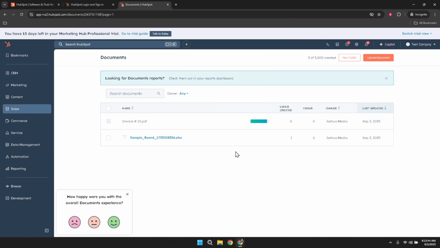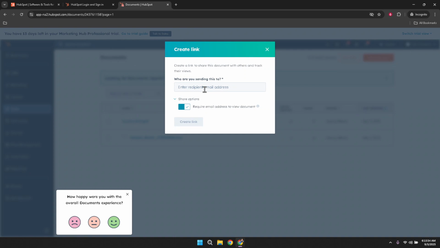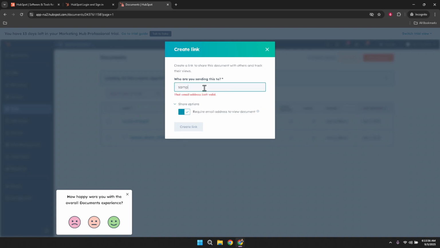Once your document has been uploaded, you'll be able to see it listed in the Documents section. Click on the uploaded file to open its details. Here, you'll find a Create Link option. This is your tool for sharing documents. Clicking on Create Link will prompt you to type in the email address of the person you want to share it with. After entering the appropriate email, you simply click on the Create Link button to generate a shareable link.